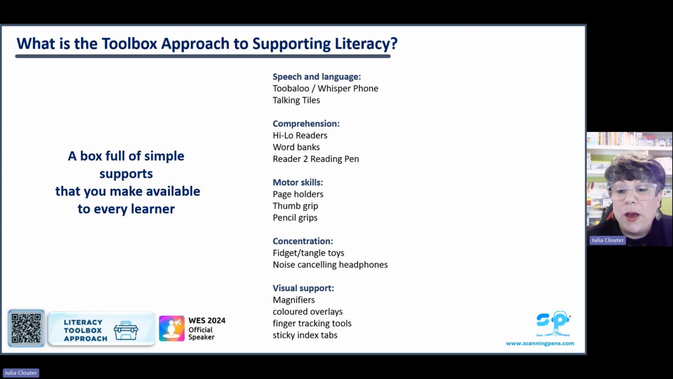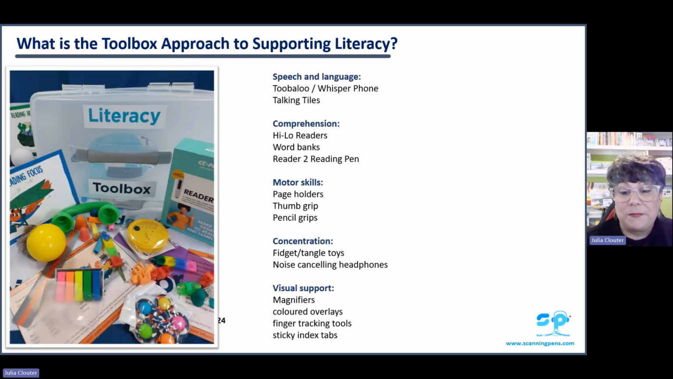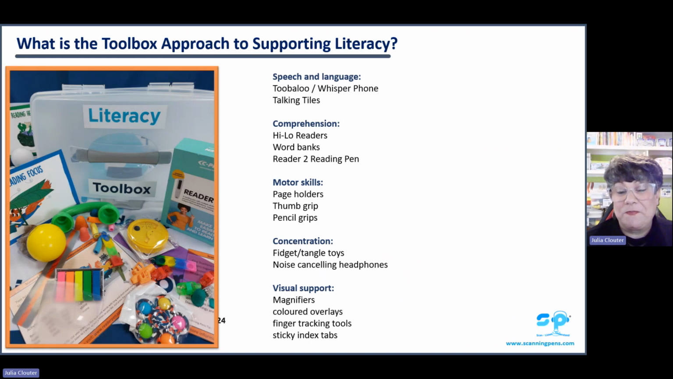Okay, so what is the Toolbox approach to supporting literacy? Simply put, it's a box full of supporting tools that you make available to every learner. Where would you put it? Well, in a place that's accessible for and by all students. I know that literacy toolboxes have been created and are being used in the following places. So they're being used in learning support rooms, in mainstream classrooms, in alternative provision, and in nurture groups. They're being used successfully across K-12, and that's between the ages of 4 and 16.